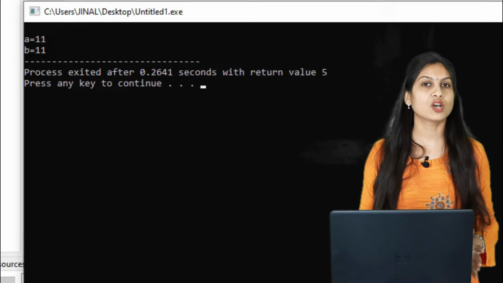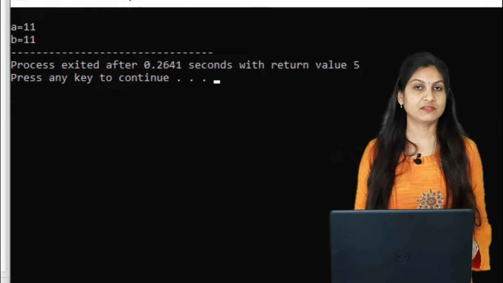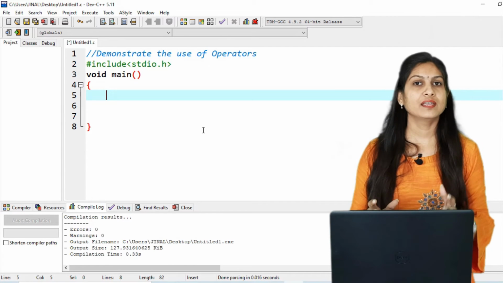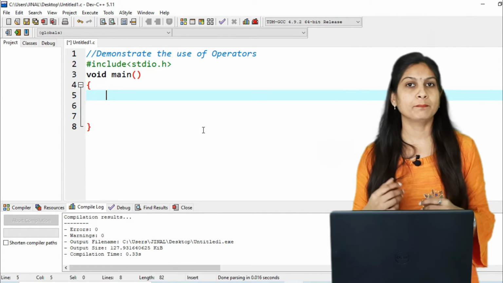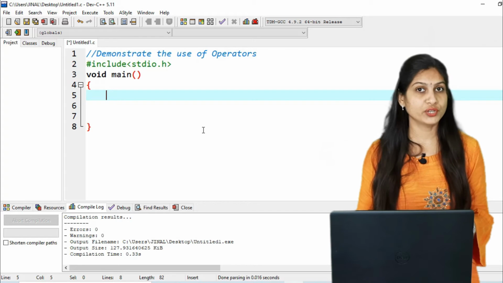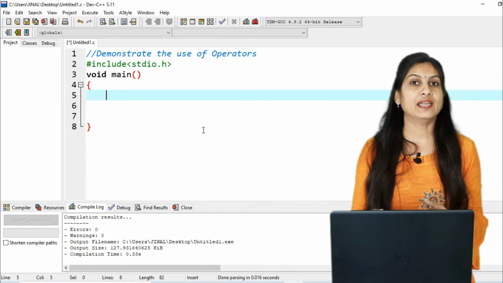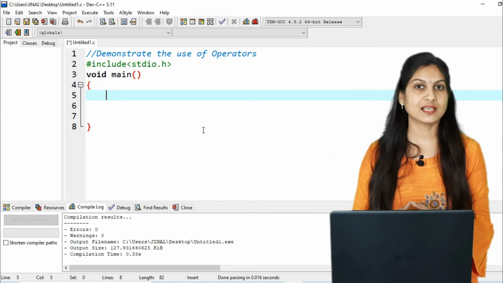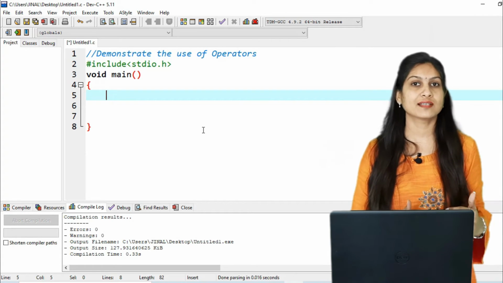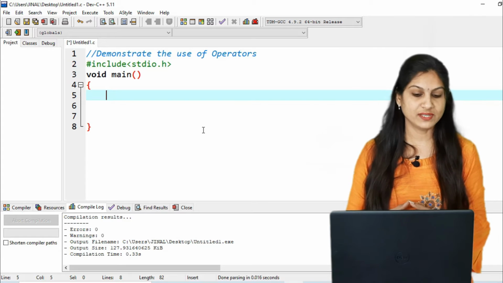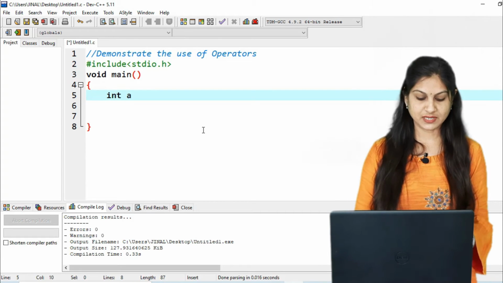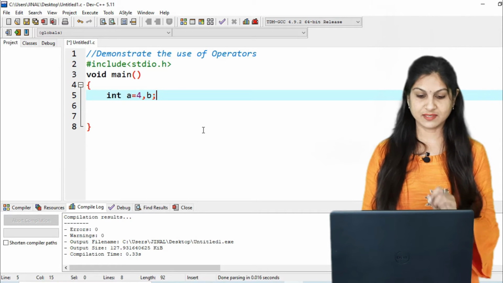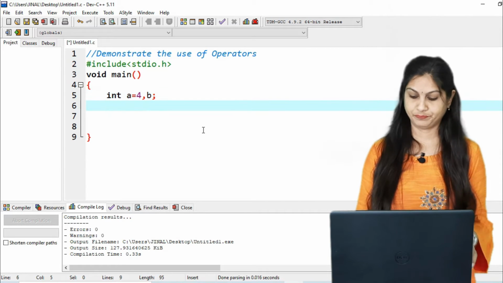Now move to the next operator, that is the bitwise operator. The bitwise operators are mainly different, like simple AND, or you can do exclusive OR, and shift left and shift right. Here I am taking just an example of how shift left is executed and how shift right is executed. For that, first declare the variable A equals 4 and our answer is stored in a variable B.